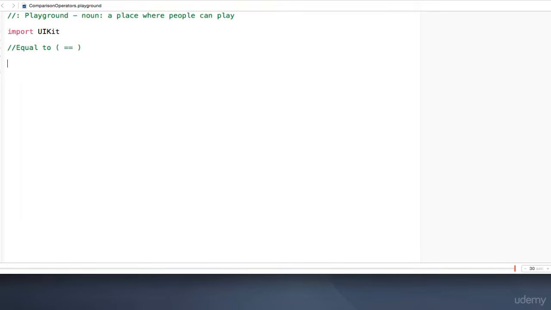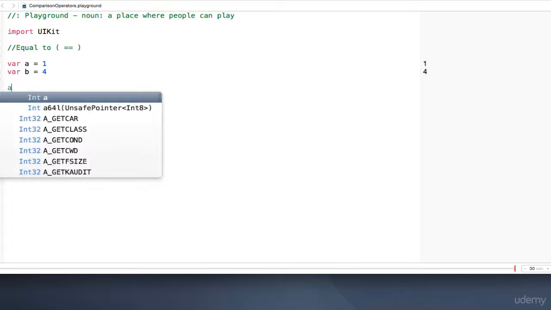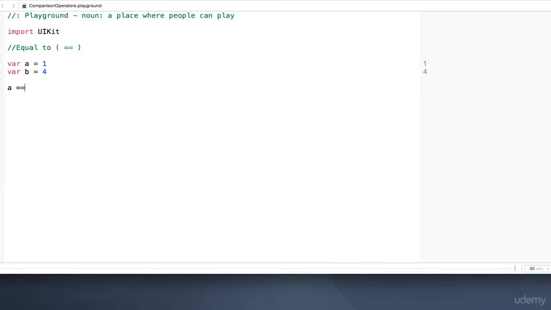All right, so let's create a couple of variables here. The first one, I'm going to say var a is equal to 1. And the second one is going to be b is equal to 4. Now, in order for us to compare these two variables and see whether or not they are equal, we can say a is double equal to b. Now, notice what's going to happen. It's going to say false.